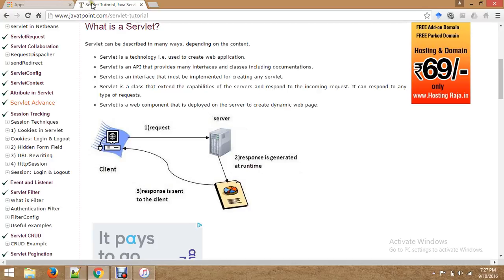Now what an HTML file does is, it contains just HTML code, and what a Servlet file does is, it contains Java code which generates HTML code. Fine. Now go to the second point.